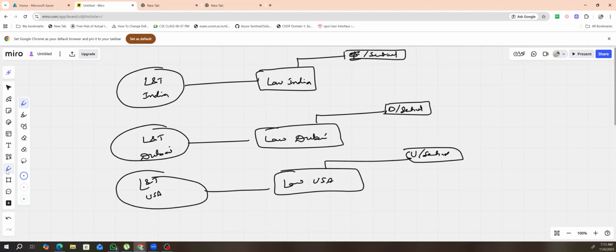Is it possible? Now I want to make, in the same environment, another Sentinel where I want India plus US plus Dubai. All data should be there. Is it possible? What do you say, guys? Is it possible? Any response? I think yes. Yes, got it. If yes, how?